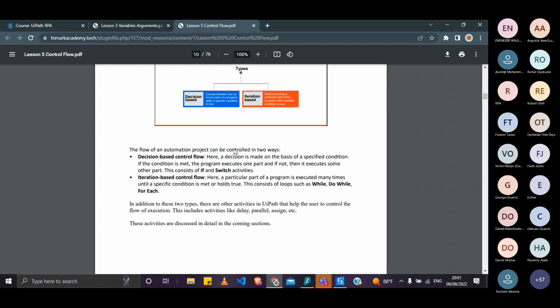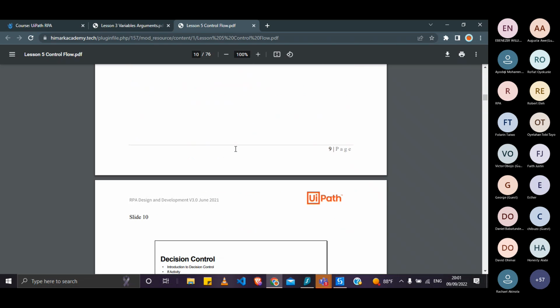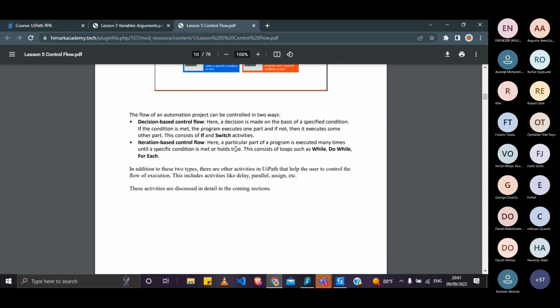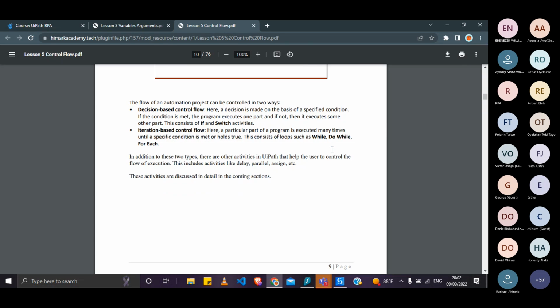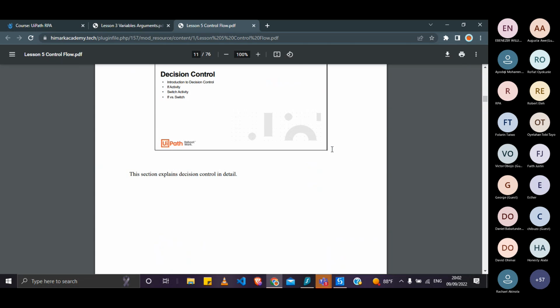And then we have 3 types in UiPath. We have the while loop, the do while loop, and then the for each loop. Each of these loops has its advantages over the others. They can do the same thing, they can serve the same purpose, but each has advantages over the others, and we will dive into that when we practicalize it. But for now, let's continue looking at this PDF.